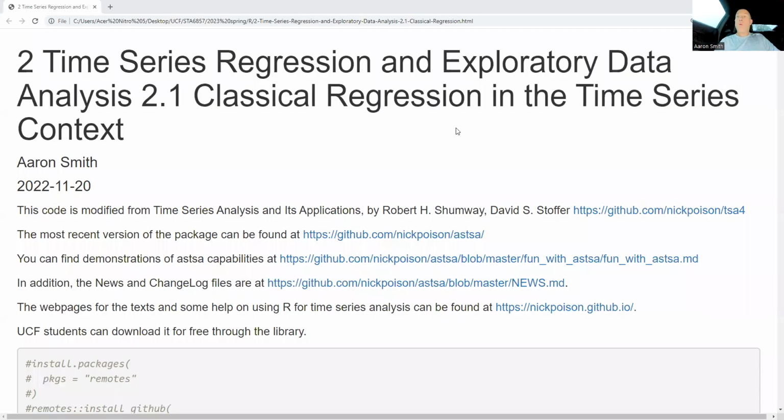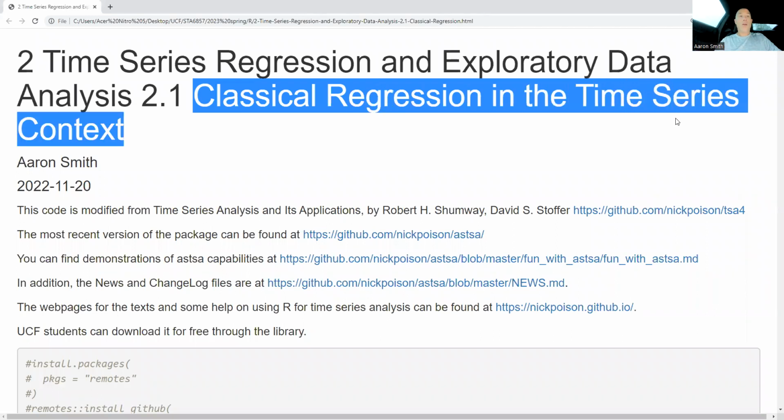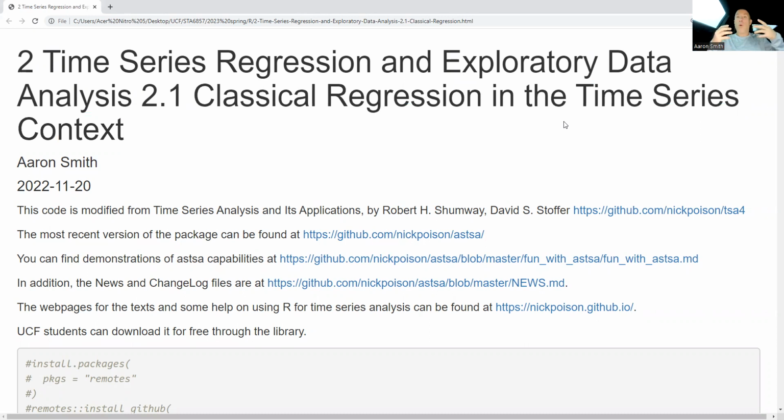Hi, in this video, we want to take a look at classical regression in the time series context. A better way to describe what we're going to do is that we're going to take standard linear regression models and pull in lag variables. Lag variables are previous observations of what we're interested in predicting, or another time series that's related to what we want to predict.